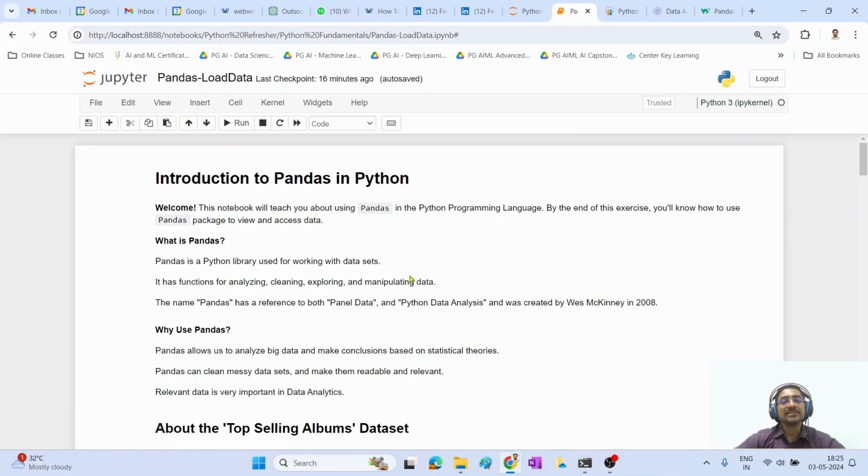Live hands-on example. This notebook that I have on the screen is an introduction to pandas in Python, and it will teach you about using pandas in the Python programming language. By the end of this exercise, you will know how to use this package to view and access data. But before that, let's understand what pandas is.